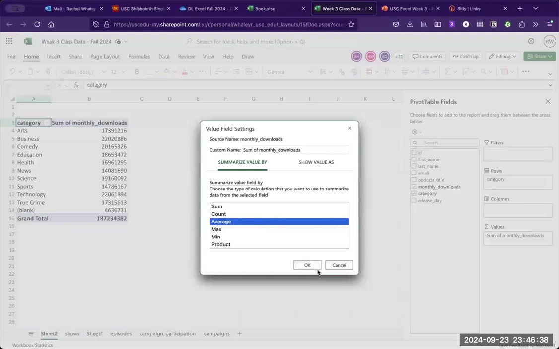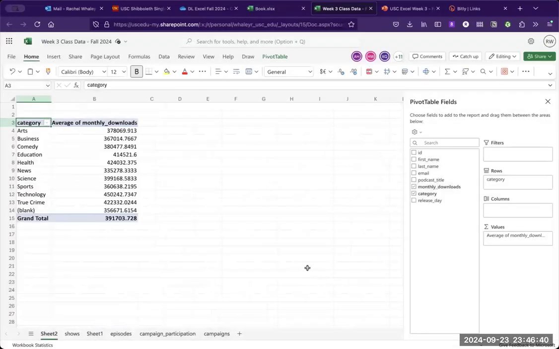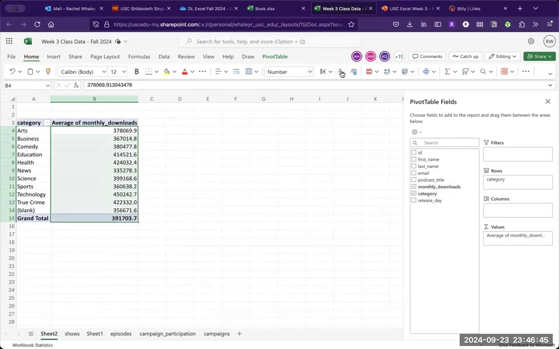I'm going to say switch this to my average. Okay, great. And then same thing, it's not going to automatically do any formatting, so I'm just going to get rid of my decimal places. Got a little neater. Okay, and then I also want how many shows.